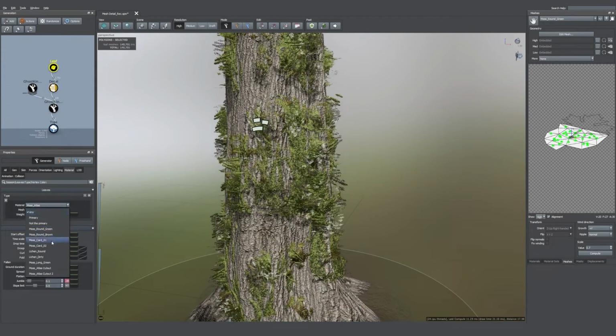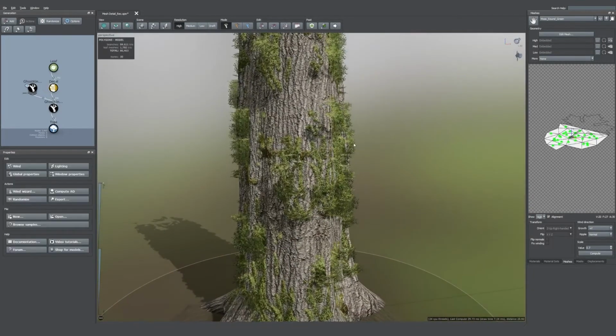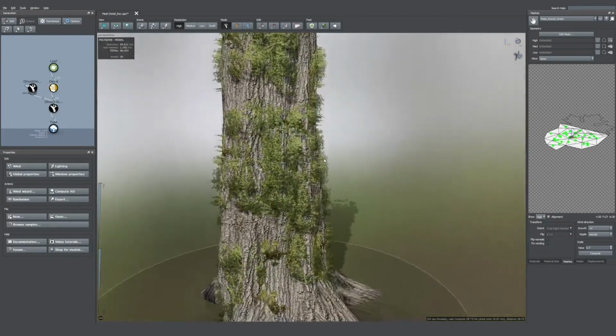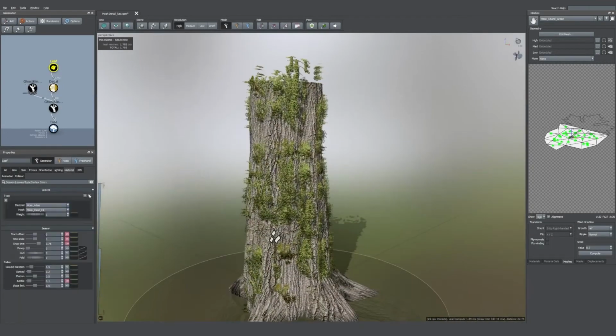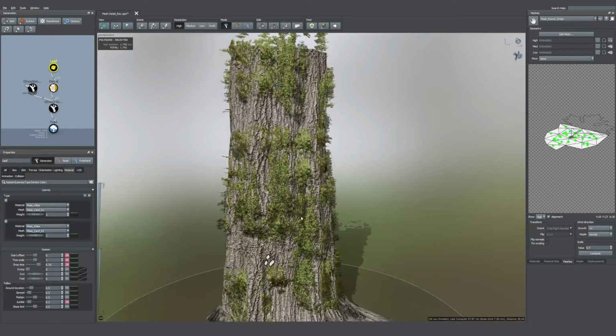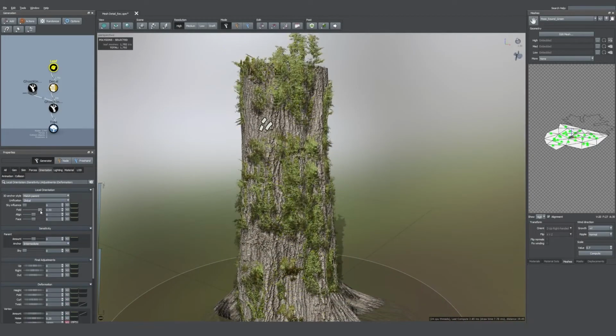Then I'll assign the material and the proper cutout. So here you see we have fluff. Now it's a bit big, so I'll make them smaller. That's better. The next thing we're gonna add to this trunk is a large scar on the trunk.